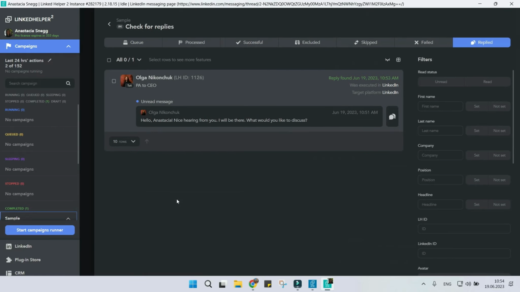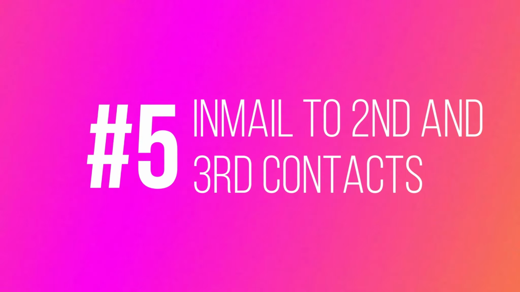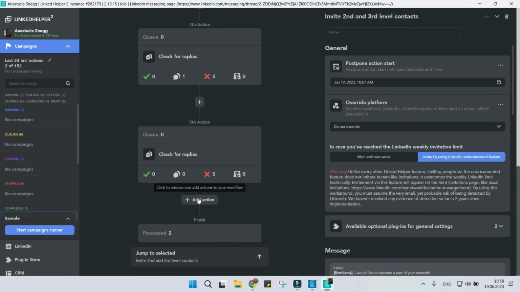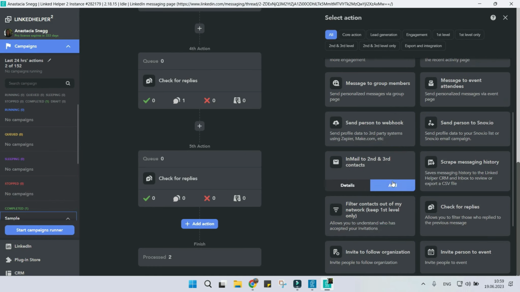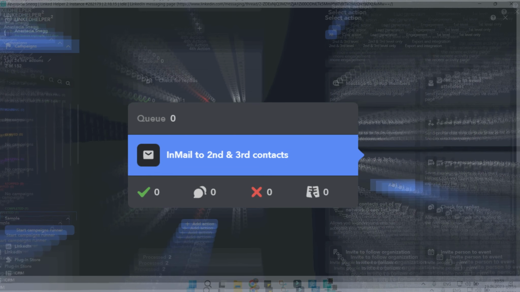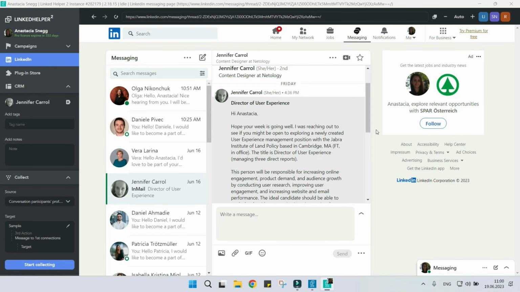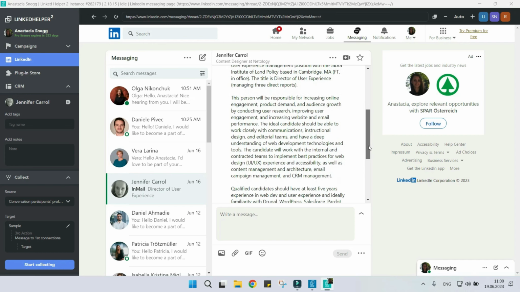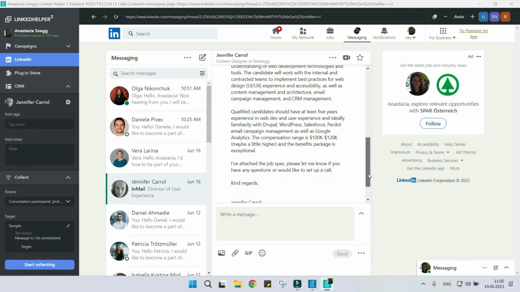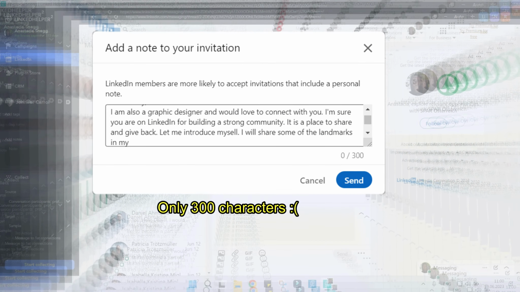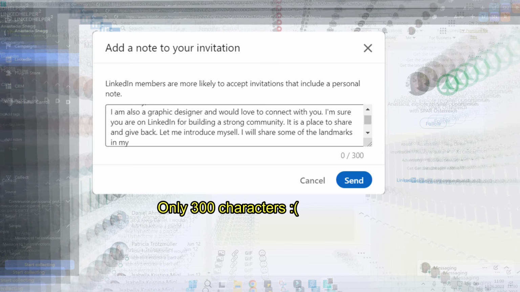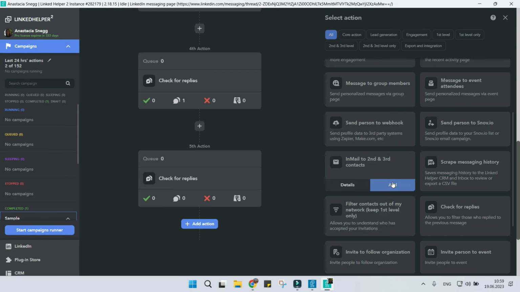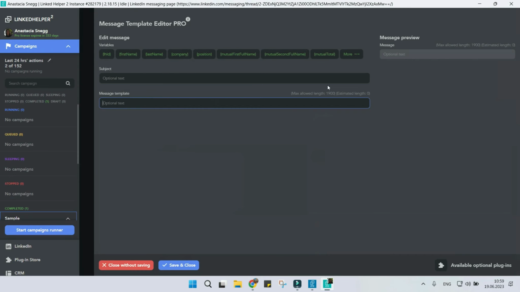Fifth, InMail to second and third contacts. This action works only if you have InMail credits, or you can send them for free to open profiles. This is what a typical InMail looks like. InMail is a message to people who aren't your first connections. Connection requests are usually limited to a short note. With InMails, you can send longer messages. You would need a subject line here.